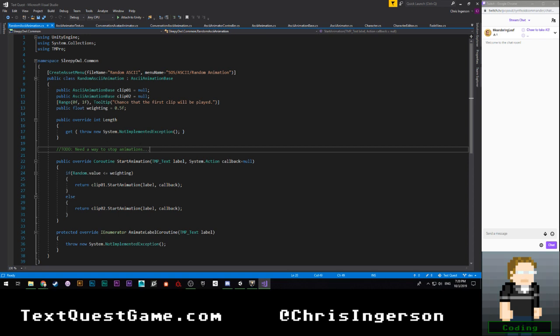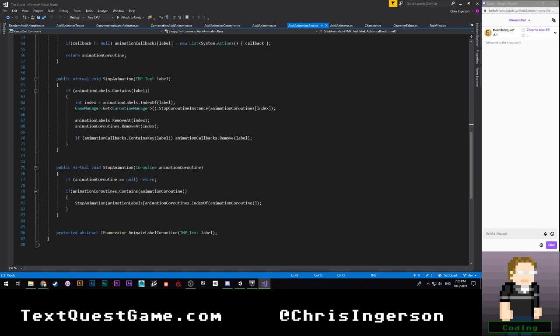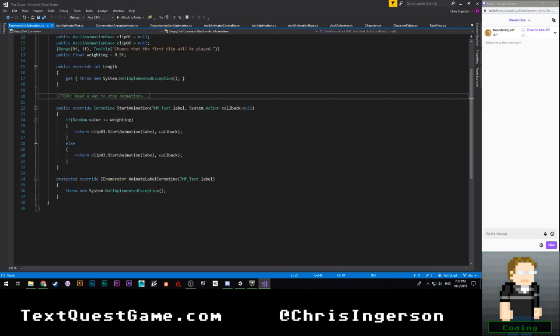All right. So we're going to get back here to random ASCII animation. We need a way to stop this animation because our default way of stopping it is to pass in either the label, which will then spool through all the labels to find the coroutine that's going, and then it'll stop it. Or we can actually pass in this coroutine, but currently random ASCII animation is not storing that, so we need to basically override that stop animation.